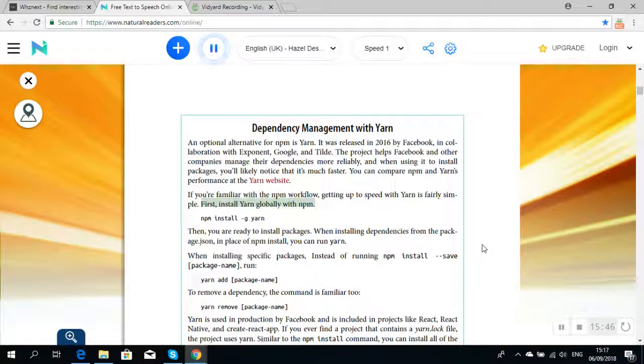First, install Yarn globally with npm: npm install -g yarn. Then you are ready to install packages. When installing dependencies from the package.json, in place of npm install, you can run yarn. When installing specific packages, instead of running npm install --save package-name, run yarn add package-name. To remove a dependency, the command is familiar: yarn remove package-name.